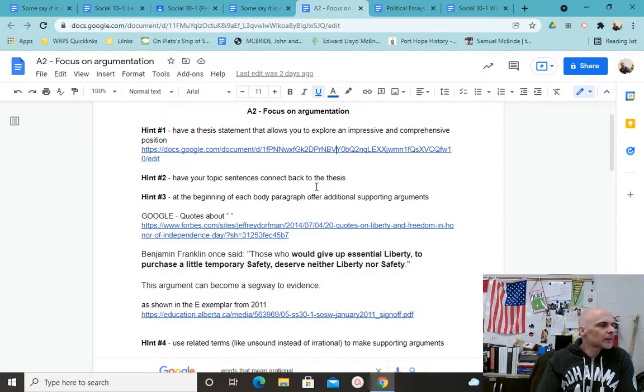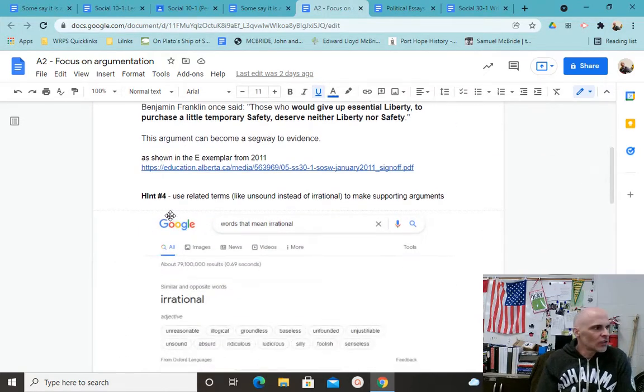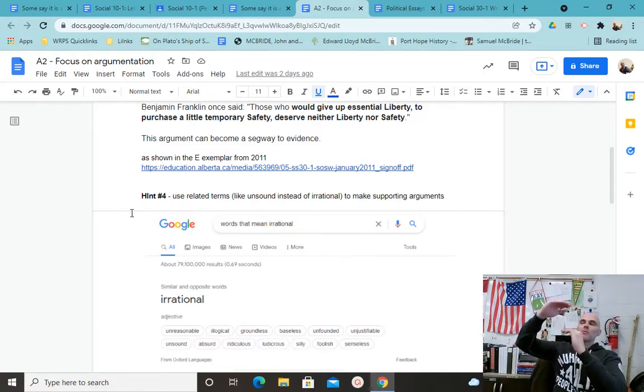Hint number 4 is we can use related terms that sound like unsound, instead of irrational, to make supporting arguments. So ideally, your body paragraph will have your opening, your topic sentence. That's a statement of argumentation. Maybe some supporting arguments, quotes from people like Einstein or Gandhi, or maybe Eleanor Roosevelt. She says a lot about human rights.